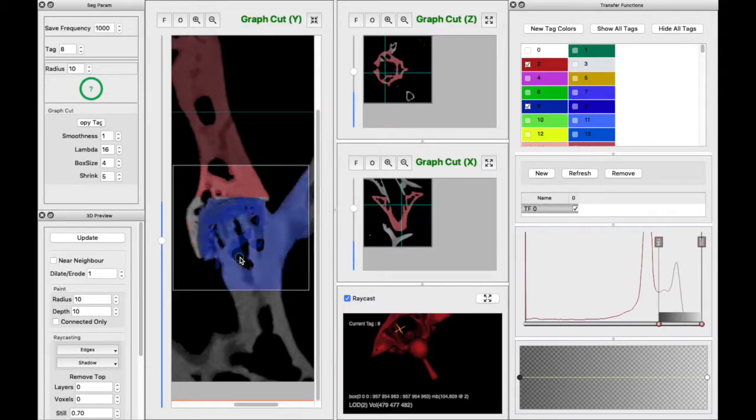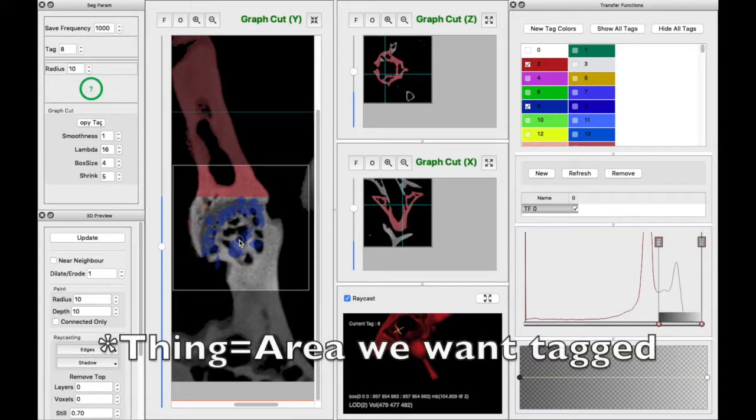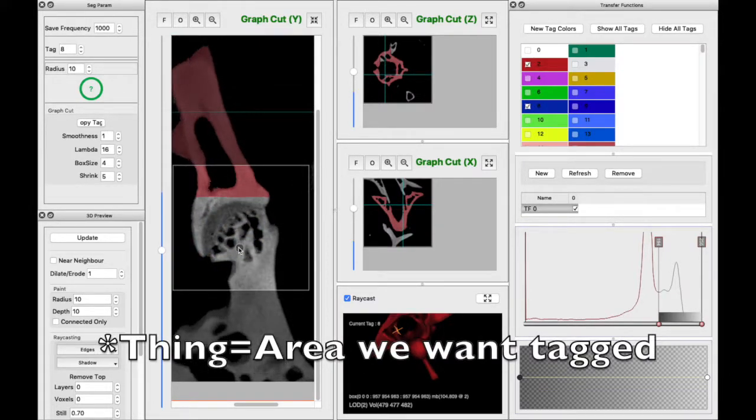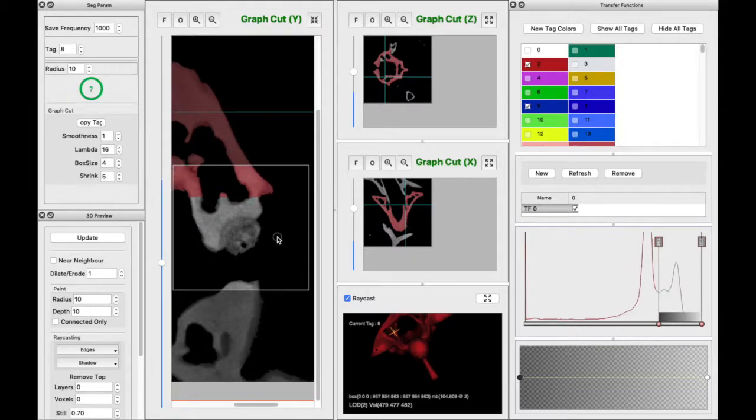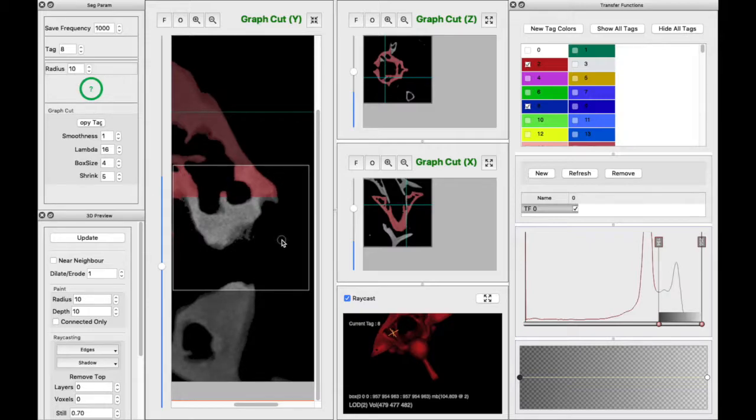Okay, and now it's looking like our thing is starting to decrease. So let's go to where it is smallest on this side and do the same process again.